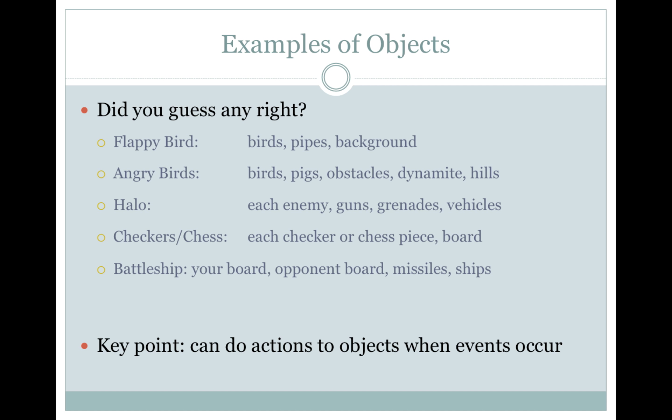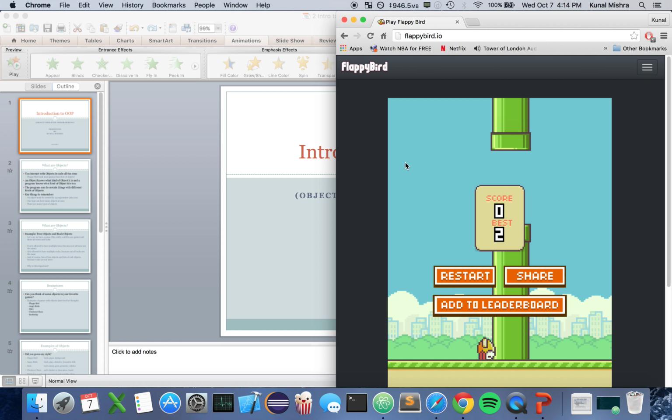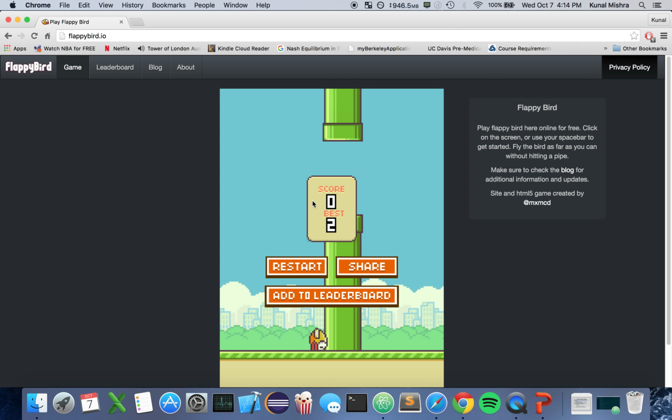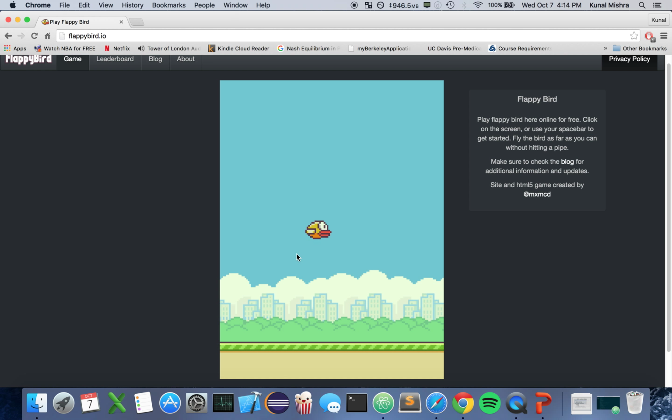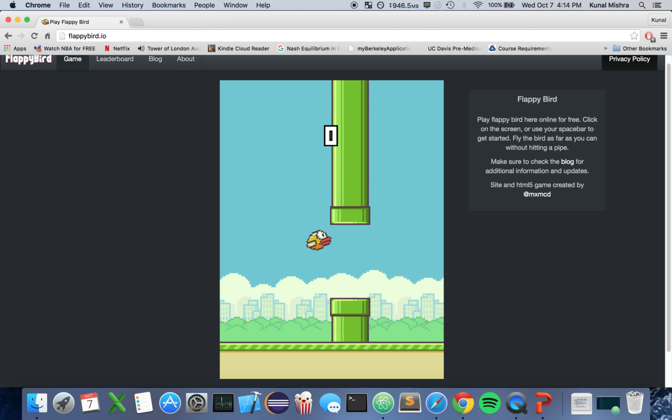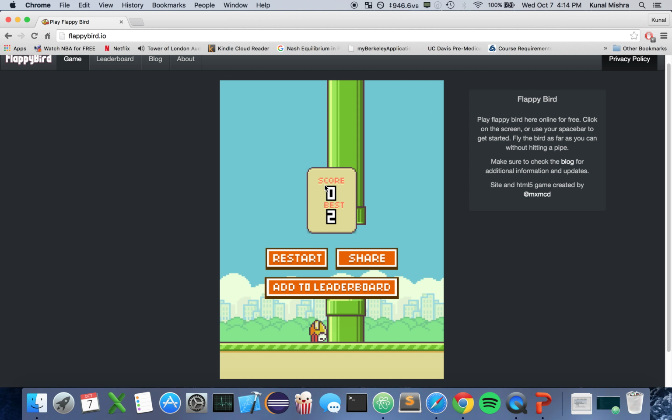Just a quick look at Flappy Bird now. Alright, so this is Flappy Bird. And this is the game we're basically making. What you do is you click on the screen, or you use the space bar, and you fly the bird as far as you can without hitting a pipe. If you haven't seen Flappy Bird at all, I'm terrible at it, but here. So I died, and basically, if I had passed that pipe, I would have had a score of 1.